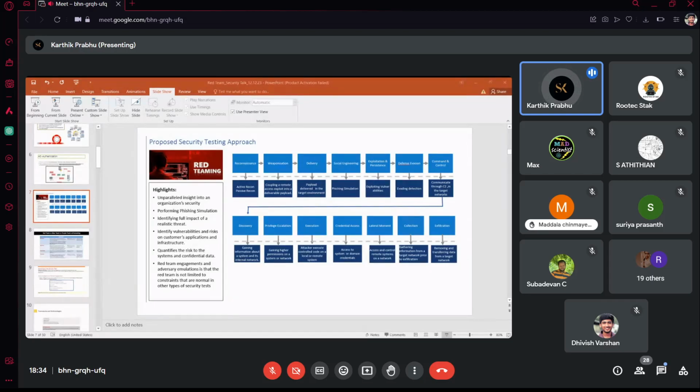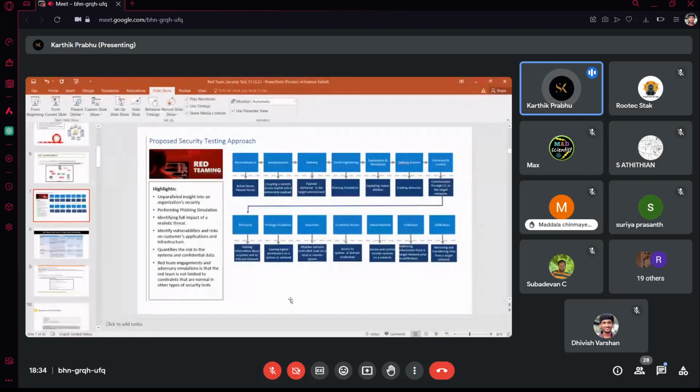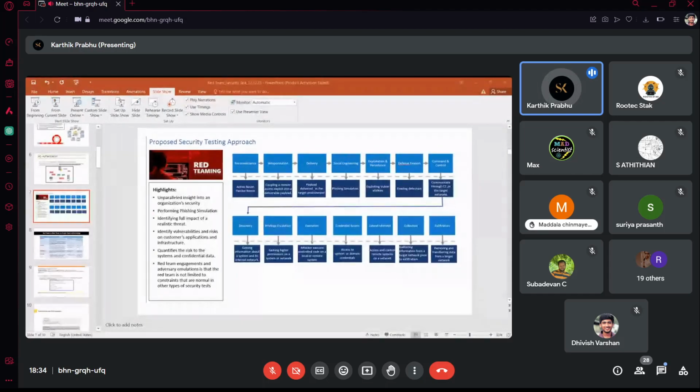The red team engagement and adversary emulation is not limited by constraints, but also in the normal security test we need to be able to do this. Before that, I will show the TTP. There is a framework called MITRE ATT&CK. I told you, TTP is tactics, techniques, and procedures. In that, the context slide is not refreshed.